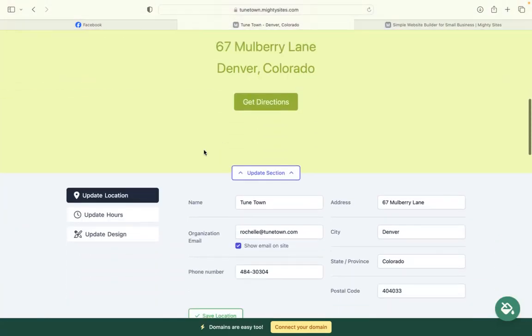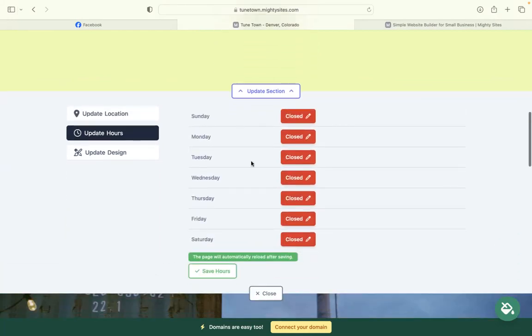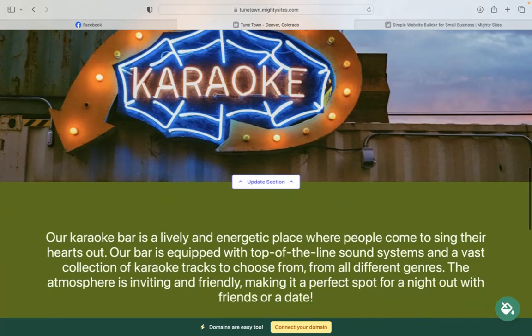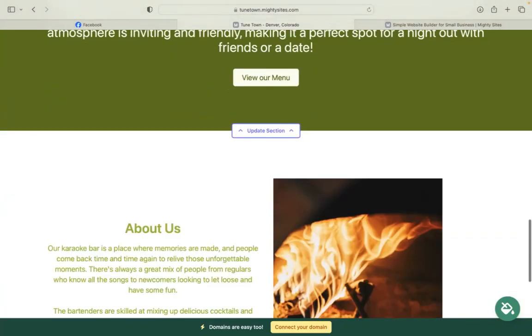And the next section is where you can put in your opening hours for your karaoke bar. Once you put them in for the various days, then click on save. The page will automatically reload after saving and display your hours for your customers' convenience.